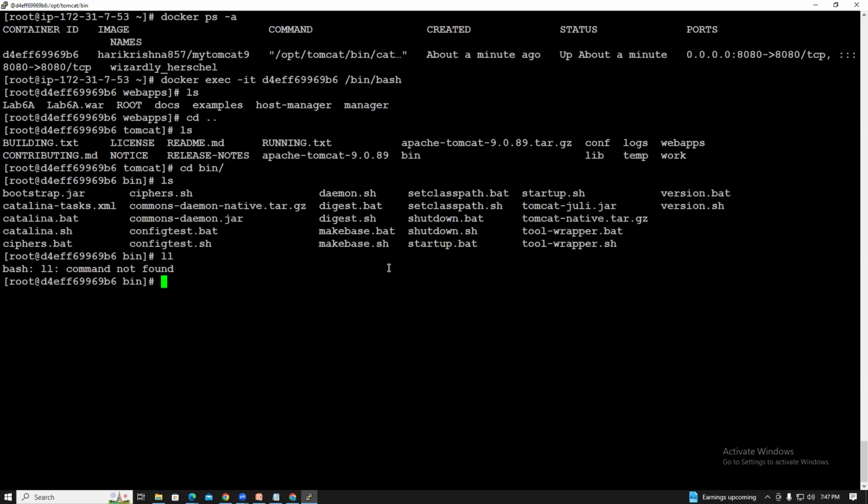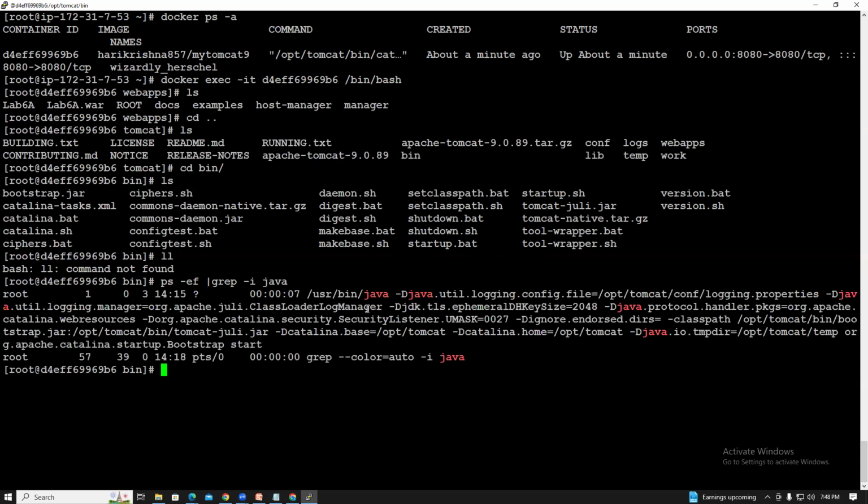You see, this is catalina.sh. So your catalina.sh is here, along with shutdown.sh, startup.sh, version.sh. And Java is installed. So ps -f pipe grep -i java. Yeah, it's showing Java is installed.